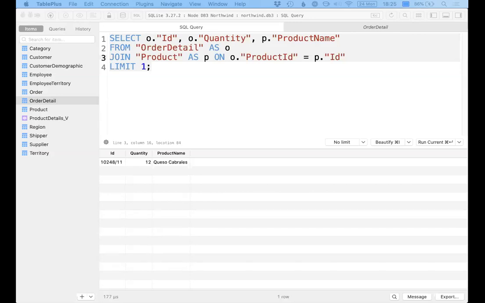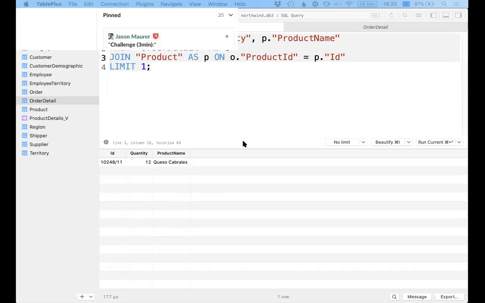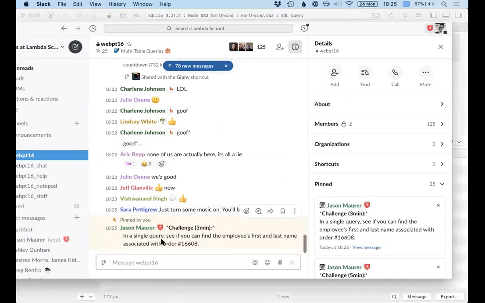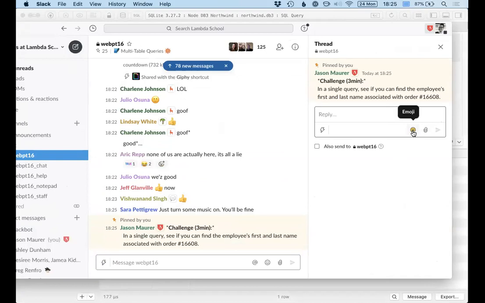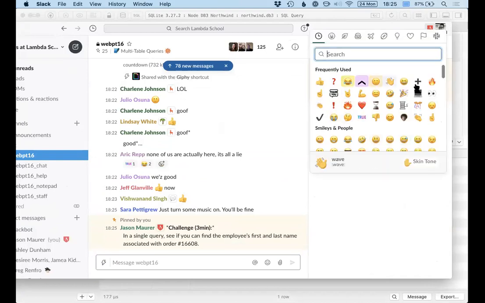All right, let's take the next 3 minutes and see if, in a single query, you can find the employee's first name and last name associated with order 16608. When you get the name, post it into the thread.